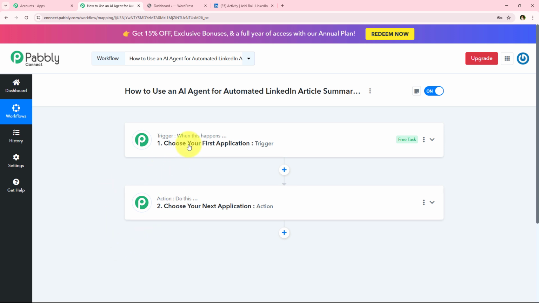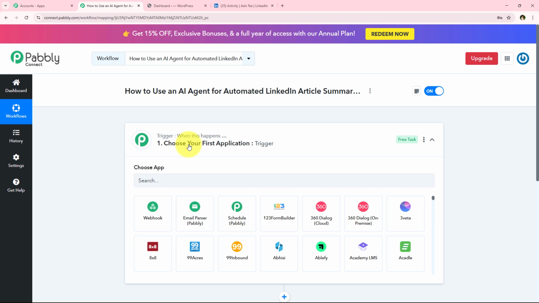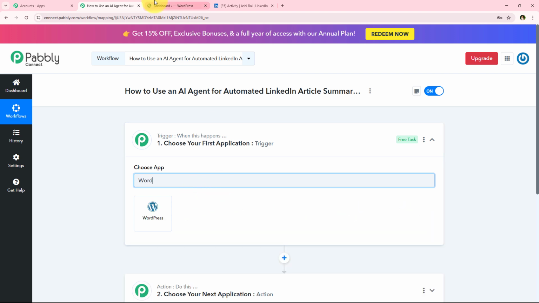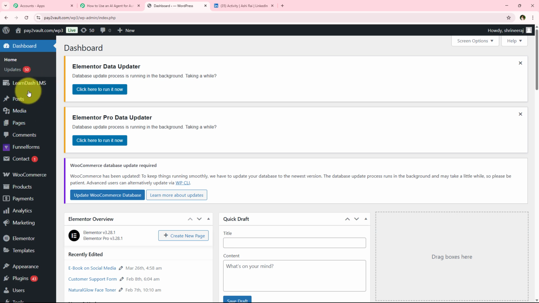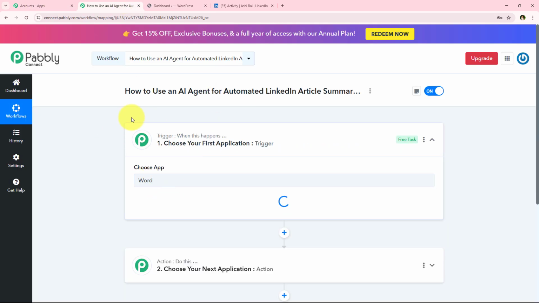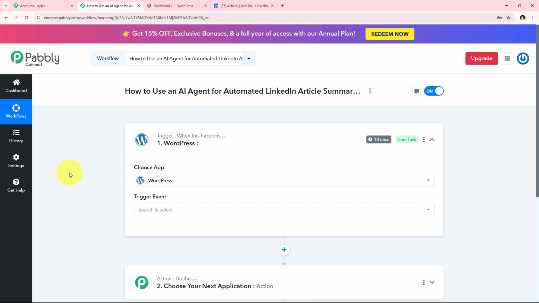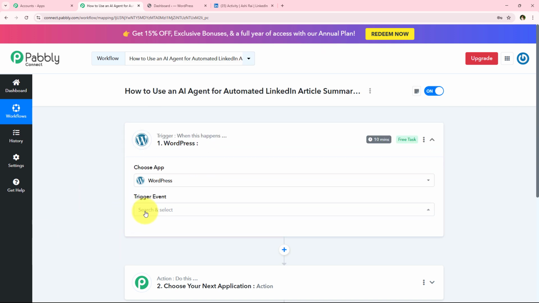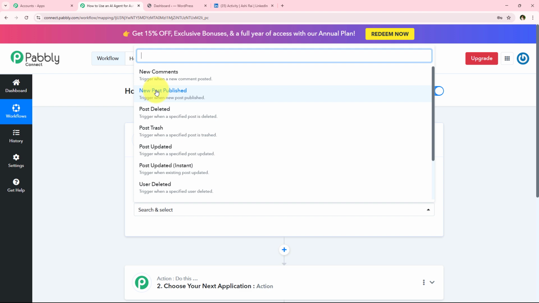To get started, we are simply going to select our trigger application. For my trigger application, I'm going to select WordPress right over here, because what I want is that as soon as I post a new article or a new post in my WordPress account, automatically this workflow is going to get triggered. So I'm going to search for WordPress and then select it. And now for the trigger event, I'm just going to select new post published.